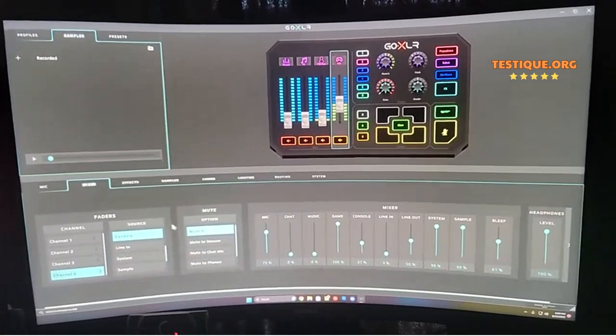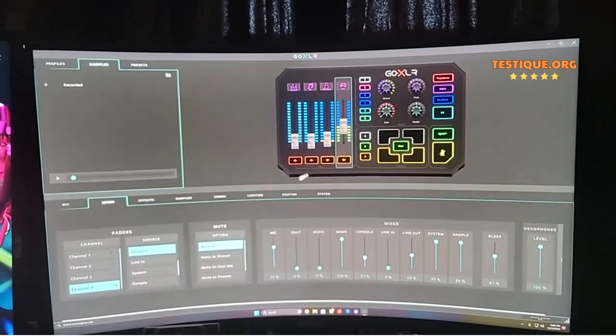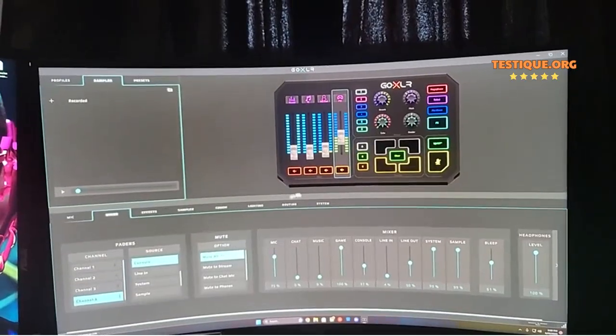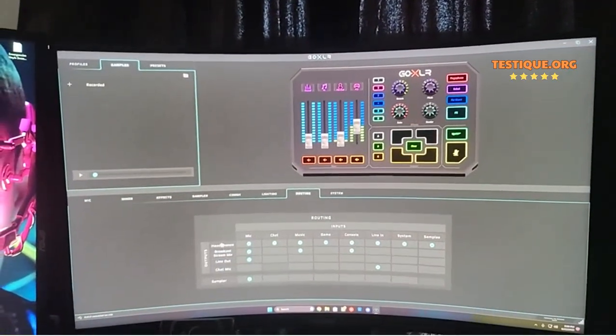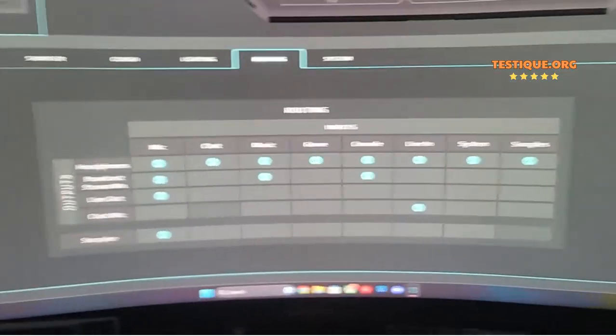Now, as you can see, you got more options. With the mute button, once you hit the mute button, you decide what you want to mute: that channel, the stream channel, whatever. Now, routing. Here go the 4 sliders on this side. You can see 4 sliders, and you decide how you want to set it up.